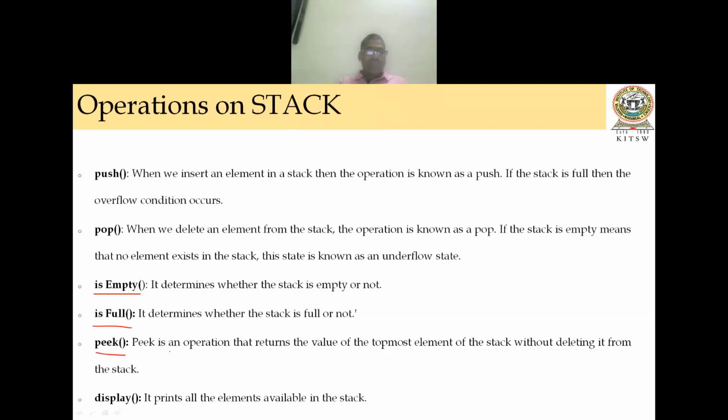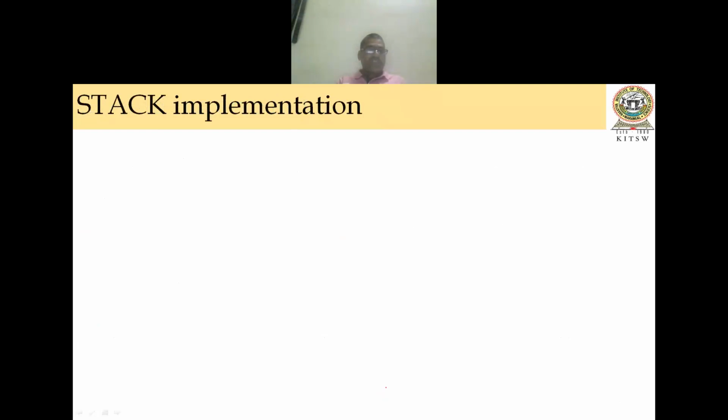Peek is an operation that returns the value of the topmost element of the stack without deleting it from the stack. The difference between pop and peek is that pop will always delete an element from the stack, that is, the topmost element is removed. Peek will not remove that element, but it will tell you that this is the topmost element. That is the difference you have to identify between pop and peek operations. Otherwise, both are the same. Display will print all the elements currently available in the stack. So these are the different operations which we can define on the stack, and we can implement those operations now.